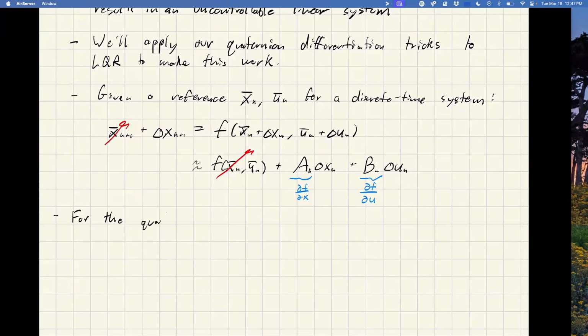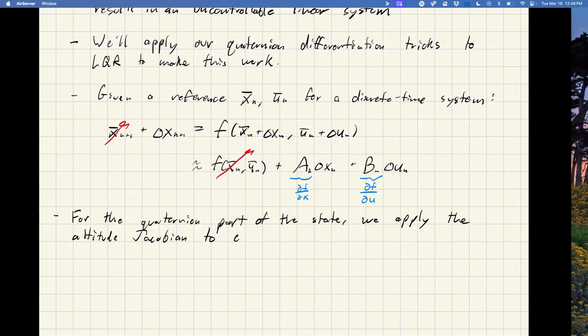So for the quaternion part of the state, we're going to apply the attitude Jacobian to convert delta Q to this three-dimensional axis angle phi thing, which is in R3. Cool.